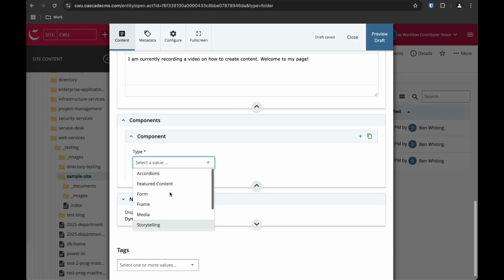I'm not positive if you will have access to all of these or not. Some of these components are locked behind admin-only permissions. So if it's not there, don't worry. That just means it's a component type that only we have access to. And if it's something that you really need to use, you can always reach out to us by either submitting a ticket or emailing one of us in web services.